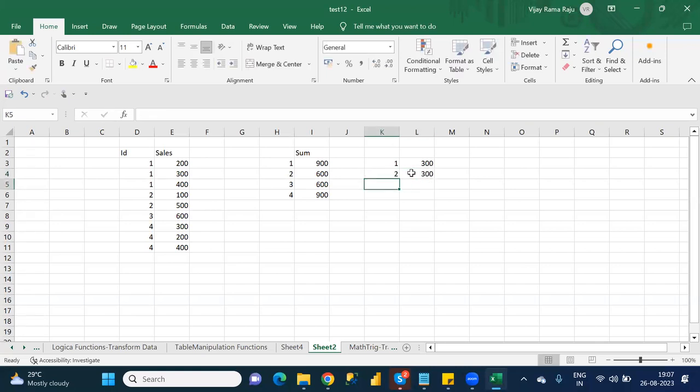Next, 3 is 600. Only one value is there, that's the reason it is the direct value. For 4, it is 400 plus 300 plus 200, which is 900. 900 divided by 3, like this is an average.